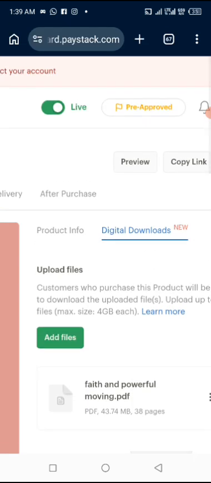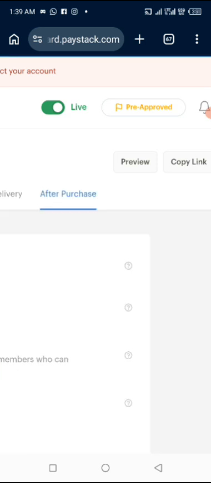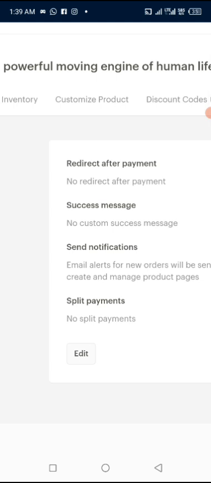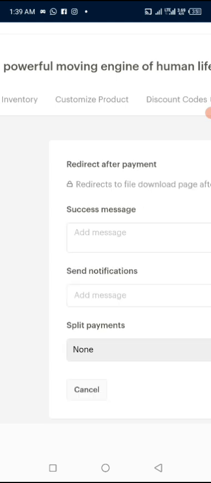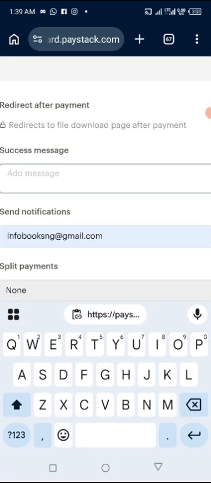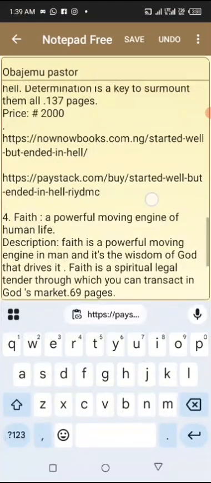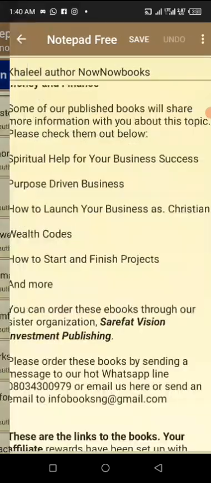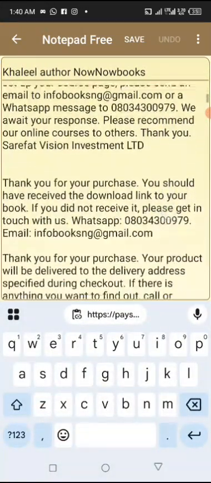Now let me go to after purchase. You click on after purchase. Here you can fill in the success message. What message are they going to receive immediately they purchase the book? Then you can see send notification. Whenever anybody buys your book, you can click on it so that you receive an email automatically. So just pick this. Where you have success message, I have a success message that I always give. You can choose what you want to give.